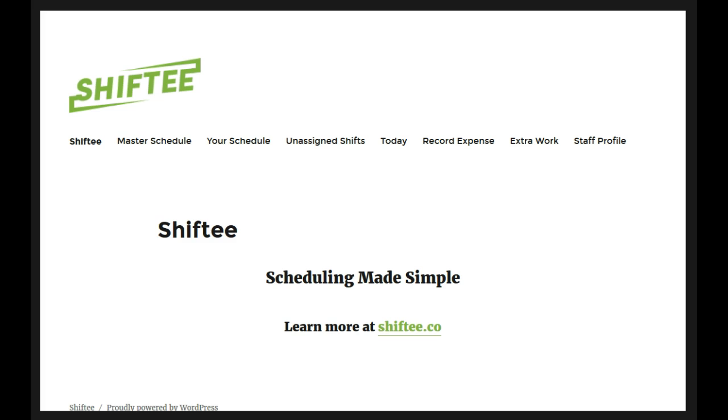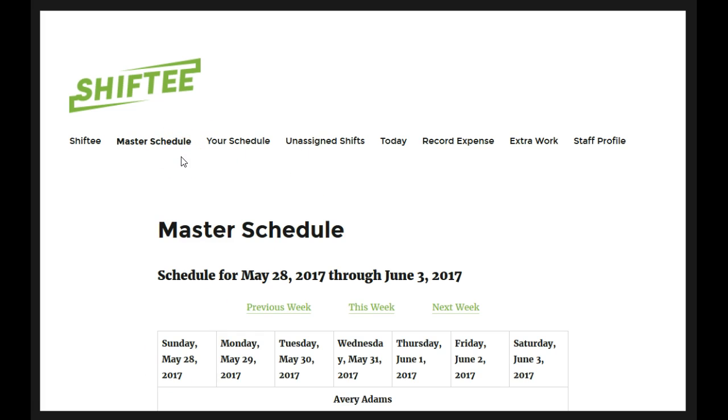Your staff can do everything they need to do from the front end of the website. They don't have to log into the dashboard. I should also note that Shiftee works with any WordPress theme, so it might look a little bit different on your website, but the functionality will be the same.